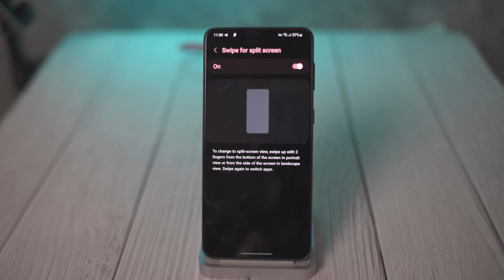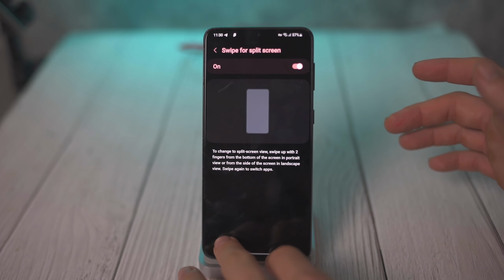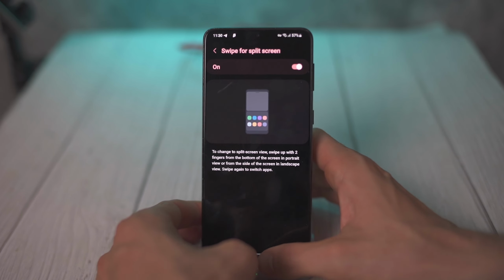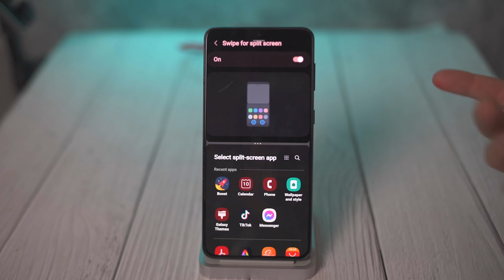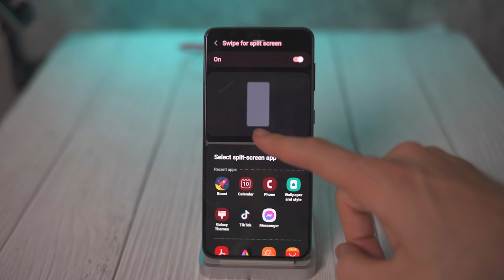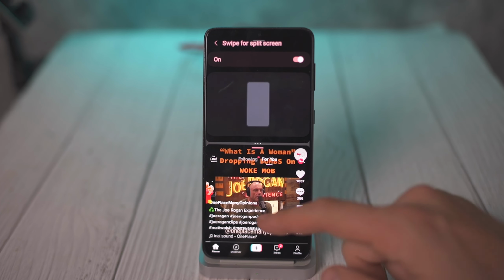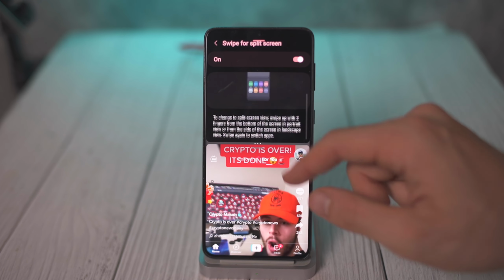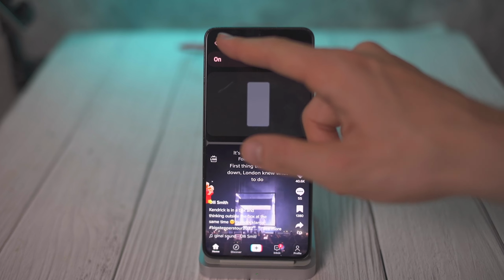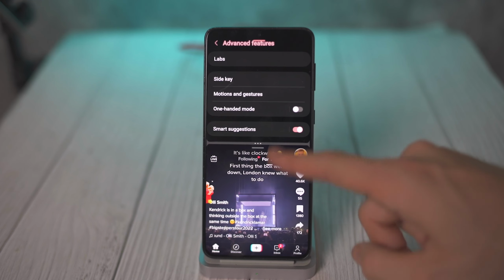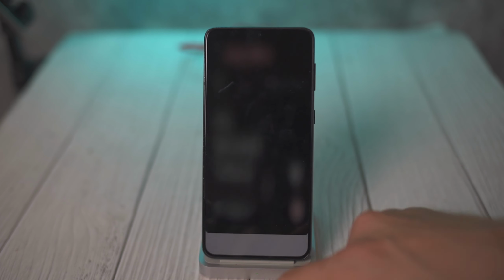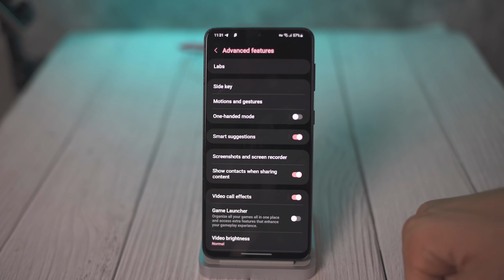Another feature is swiping up to enter split window mode. And I really do like this. Here, let's see if I can activate it. And so as you see, we now have this new split window, and we can choose, let's say, TikTok. Oh my goodness, crypto is over. Look, Russia has... And then we can just move it back down to the bottom.